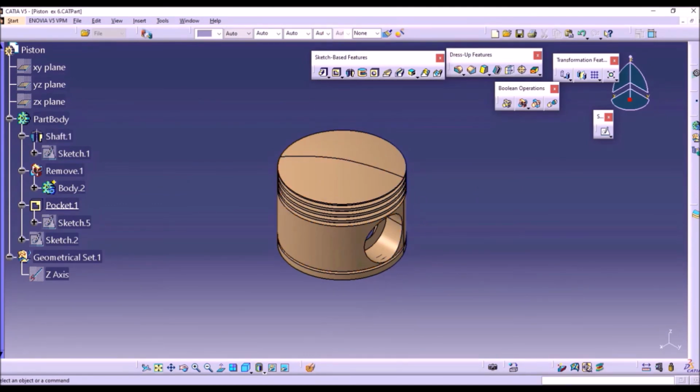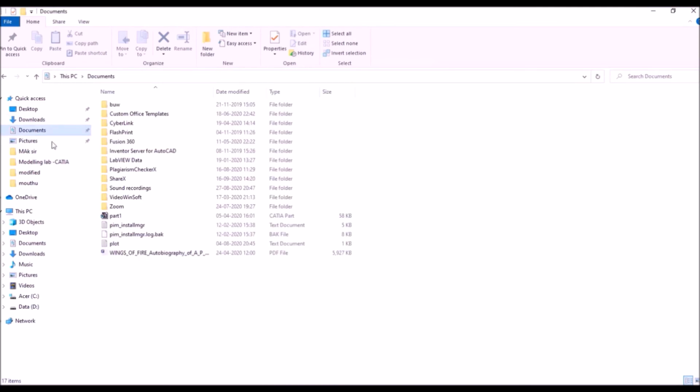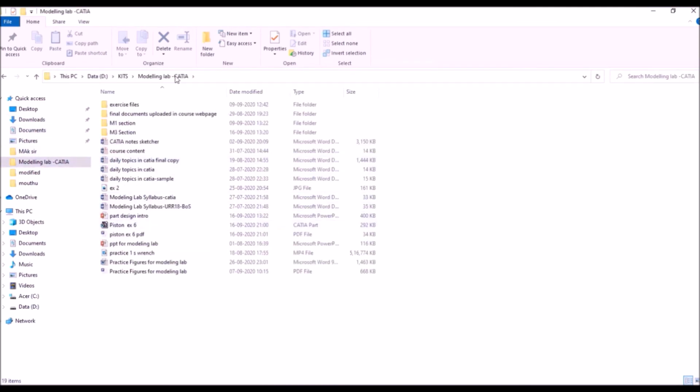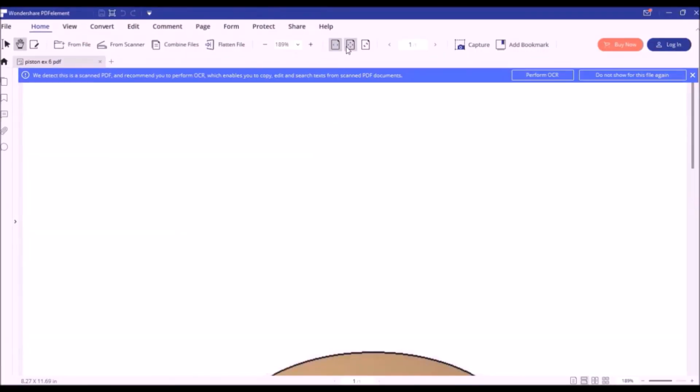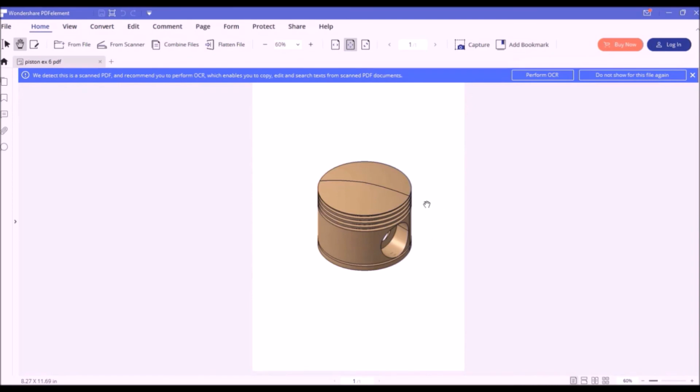Now I'm going to open the file. Okay, so from this folder I open the piston PDF. Double click on it to open it. So this is the PDF file of the piston. So like this it will appear.